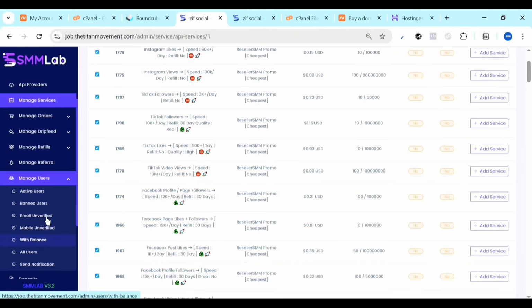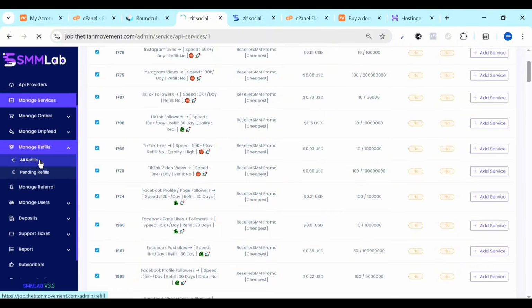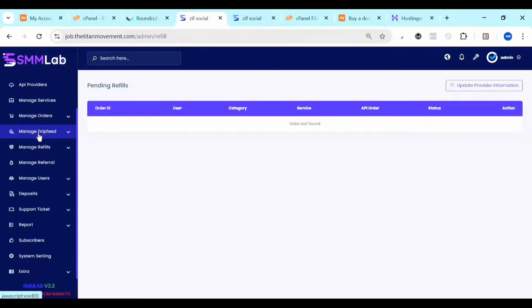You can manage all your users here, banned users, and see all the information. You could manage referrals. You could see all the refills. So click on all refills. When the person subscribes for the refill, all the information will be provided here, and the pending refills and everything. So you have your drip feed, you have manage orders here.